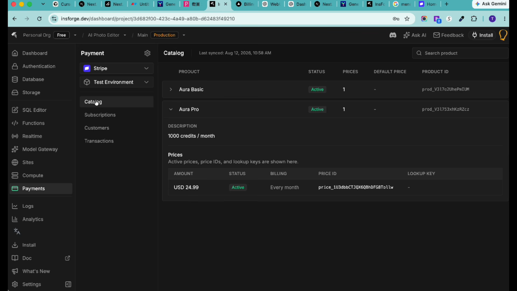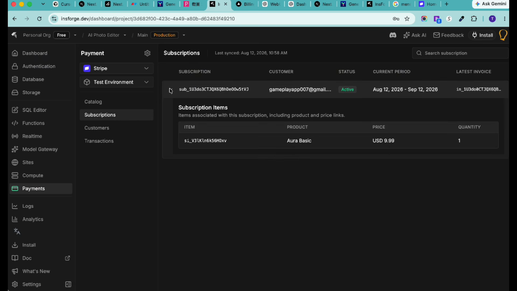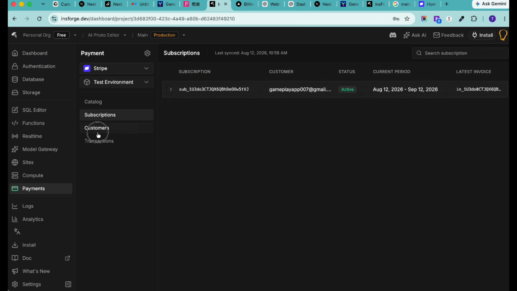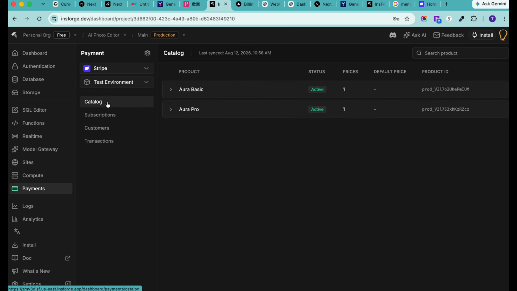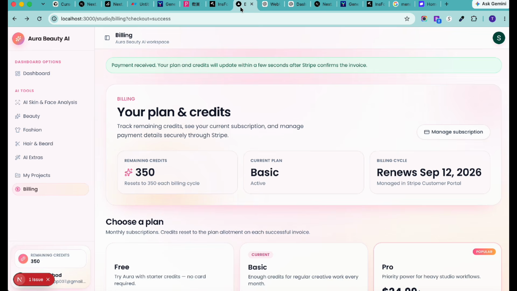Now if I go to InsForge, go to the subscription, you will see who subscribed to your plan, which plan they subscribed to, your customers, and the transactions they made. All the details are in your InsForge backend dashboard, right? Starting from the authentication, database, storage, and now payments. Pretty cool, right? And that's how you can manage everything in one place.